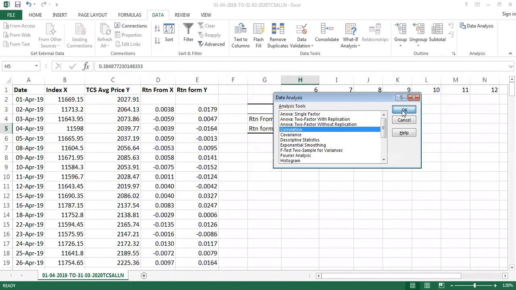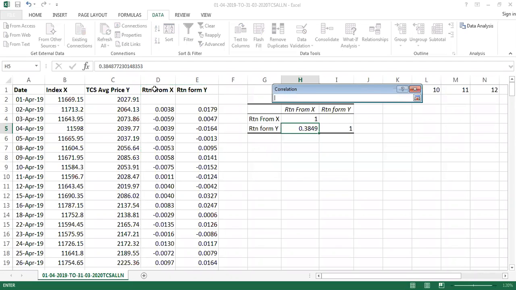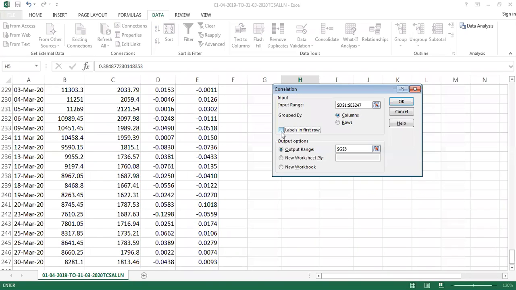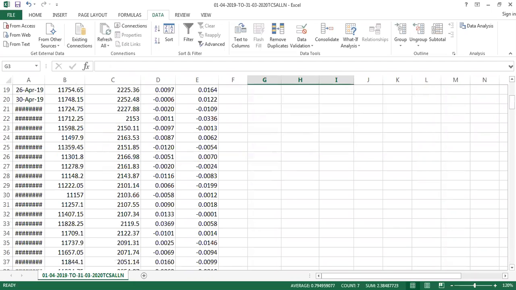Click on correlation. This particular window appears. Select the correlation that you want to find out. I want to find out the correlation between returns of X, that is my Nifty returns, and my TCS returns. So I select the entire data set. After selecting the data set, I say the top row has labels. That means the headings for that data are returns from TCS and returns from index, or returns from X and returns from Y. So I click this and click OK. The moment I click OK, the answer is readily available. My correlation is already calculated.